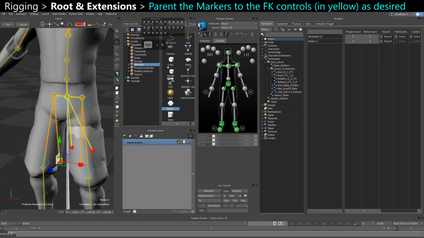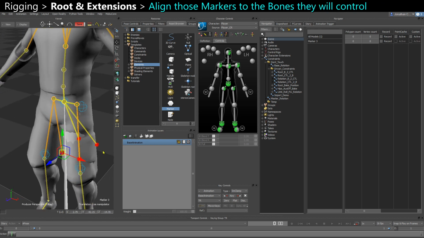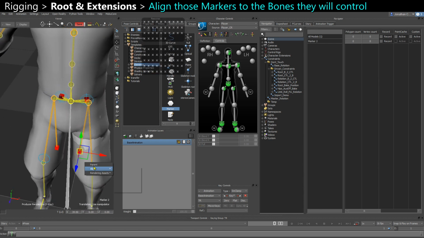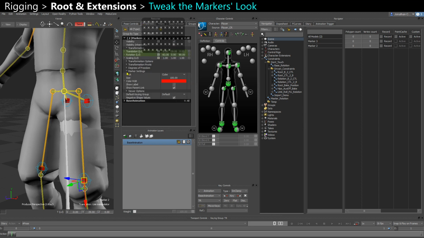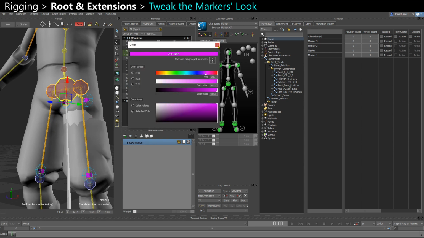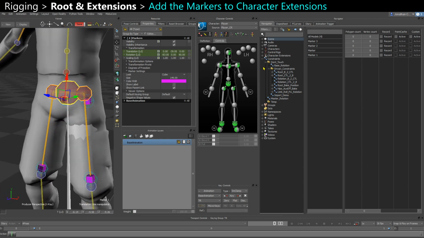So that's what I would do for armors, for facial bones, for cloth, anything you need to animate that's outside the main body. I'm going to align those cubes to the original bones. And maybe I'm going to change the look of those markers. And I'm going to add those in character extensions.